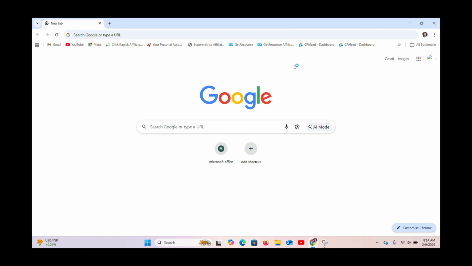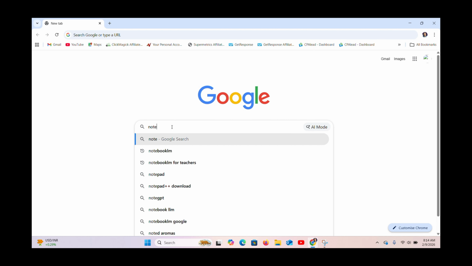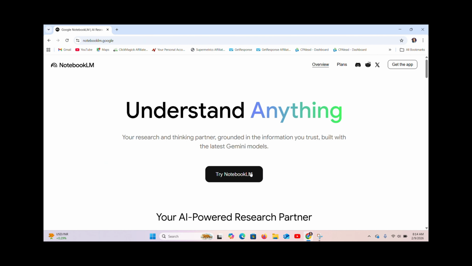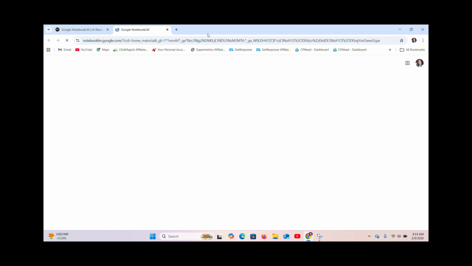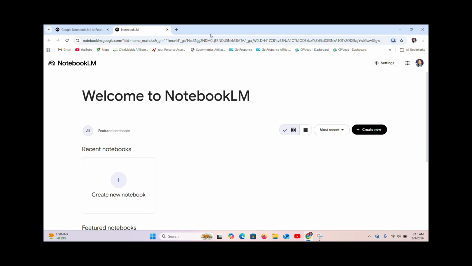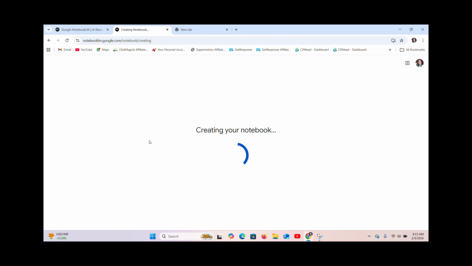Alright, so the first step is to open up NotebookLM. Go to Google and type in NotebookLM, then click the first link and click try NotebookLM. Now it's going to take me right here. If you don't see this, you need to register or sign up with your email address. It's totally free. Next, click create new notebook and it's going to open up like this.